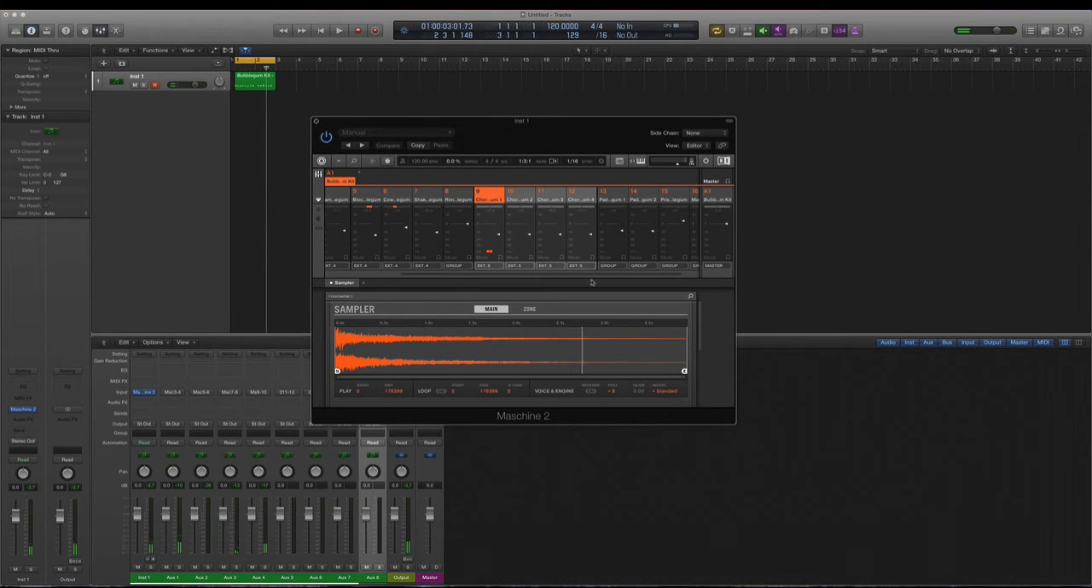Great. So hopefully I have all of the sounds now playing through their individual outputs. You can see down here.